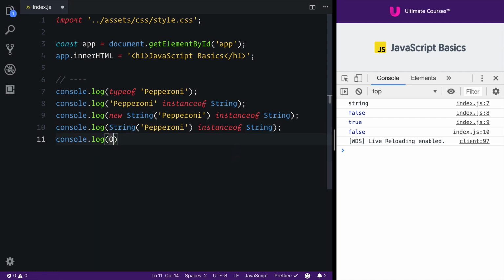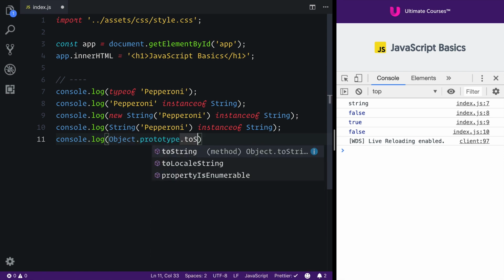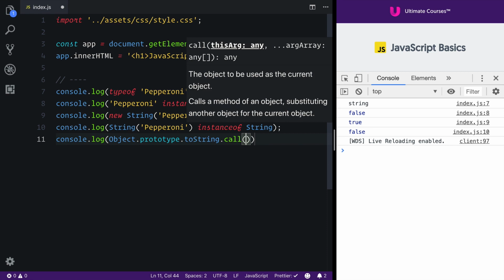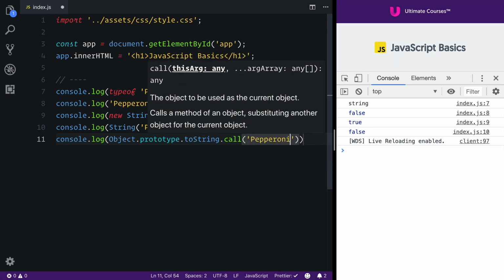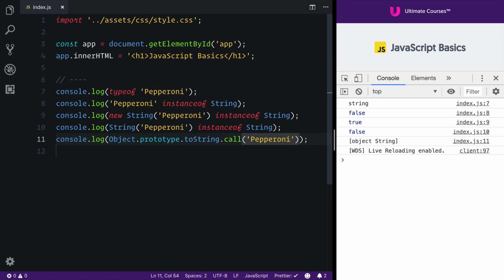Now again, if we wanted to, we could hit Object.prototype. We can call that toString. We can do call, and we can pass in pepperoni as the value. And you may have guessed it, we're going to get [object String] back in our DevTools console. So this is the super safe way. Again, I can't stress this enough, this is the bulletproof way of detecting the type of something.